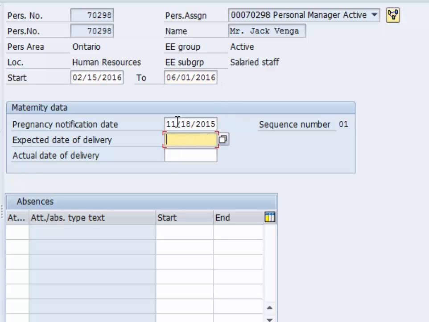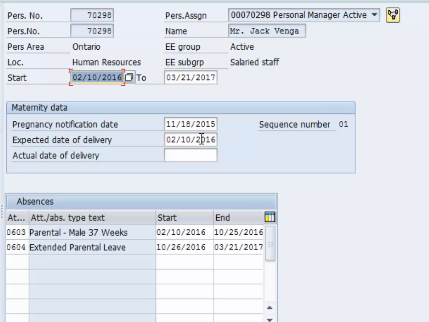Now we need to specify the pregnancy notification date, which is today. His wife would have notified it, he would have notified it. The expected delivery date, let's say, would be 02/10/2016, and the actual delivery date we'll leave blank because we don't know that. Down here the system will automatically flag that it is a parental leave for male because Jack Venga is a male, and it's extended for 37 weeks. It's also flagging when the expected leave is.